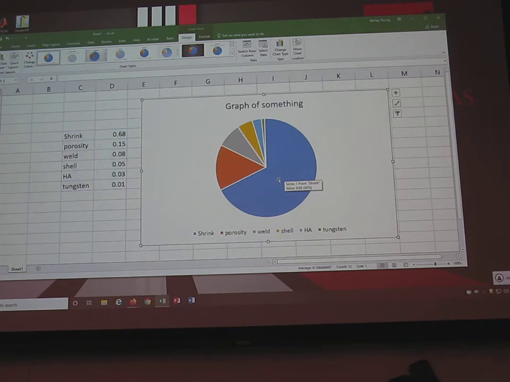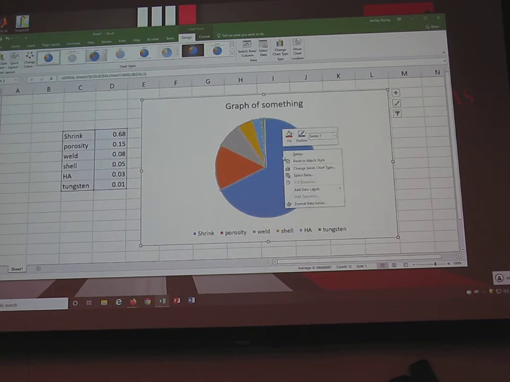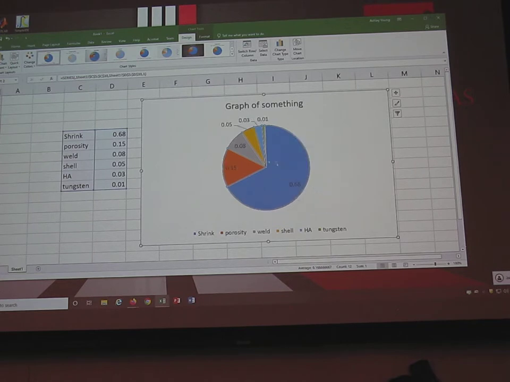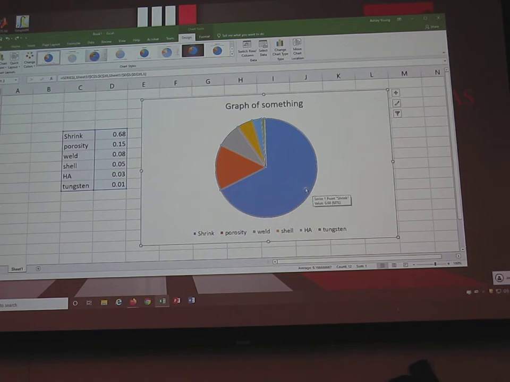Okay? Everybody good? Right-click anywhere in the circle. When you right-click anywhere in the circle, you'll get this little thing that comes up, and click on Add Data Labels. Add Data Labels, and all of a sudden you'll see those come in. I'll do it again. So again, right-click anywhere in the circle. This is more important. You'll see Add Data Labels, and they'll pop in.